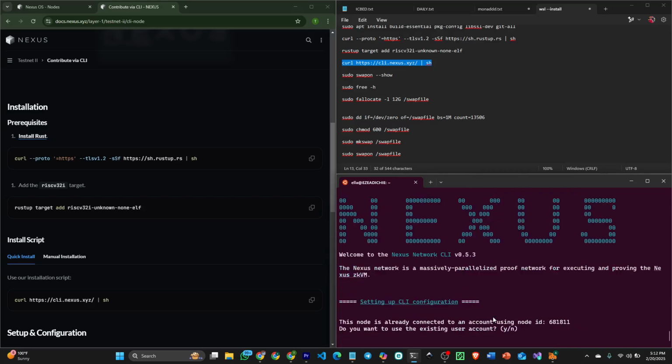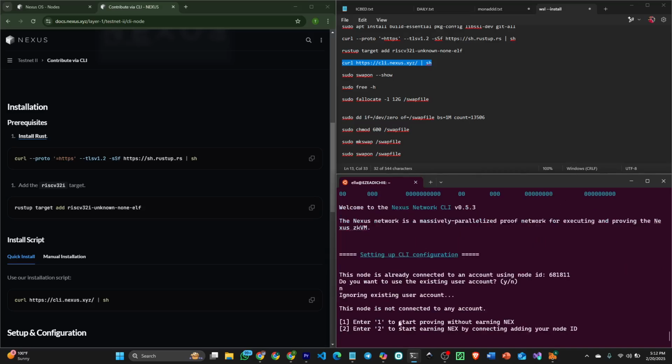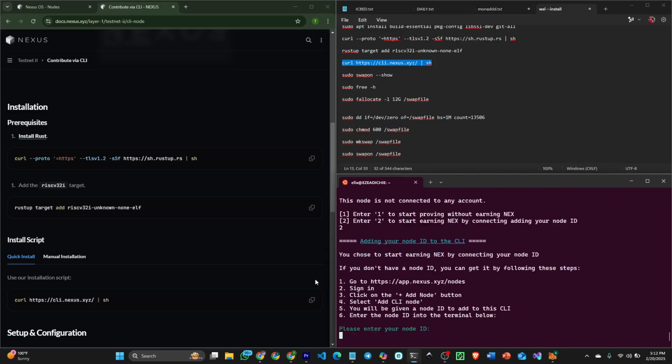So this is the Nexus here. This is what it's asking: this node is already connected to an account using node IDs. Do you want to use the existing user account? For me, let me just choose no. You understand? I'm going to choose no. Yes. Enter one to start proving without any account, enter two. Let me choose two. Now input node ID.